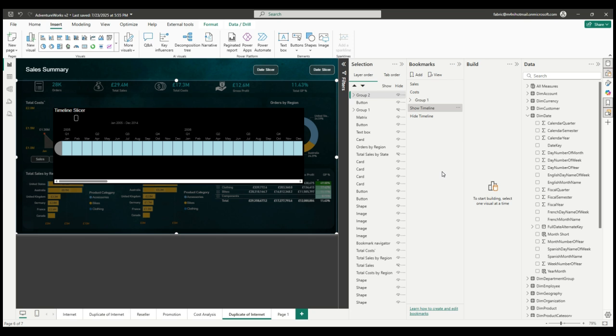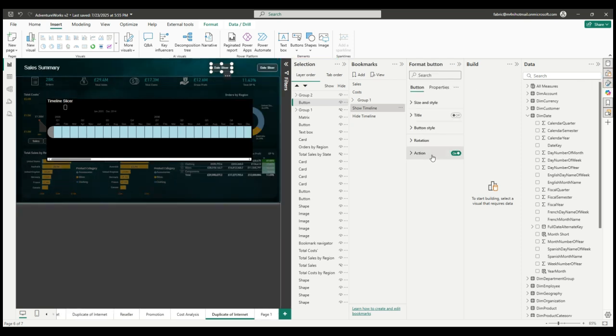Okay, let's move on. So the next thing we want to do is click on our date slicer button, the new button which we've created, and let's go to the properties of that. Under the action section, let's expand that, choose the type to be bookmark, which it already is, and let's pick our newly created bookmark, which is show timeline. Perfect. And now that means we can use the button to enable or trigger our bookmark.